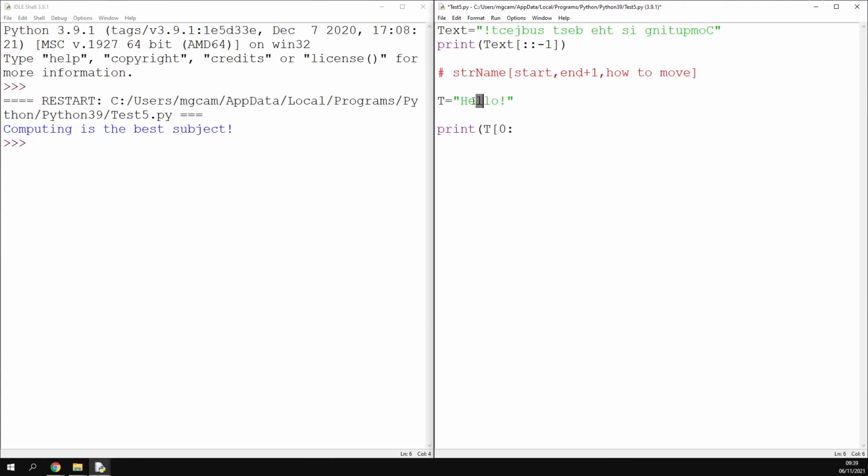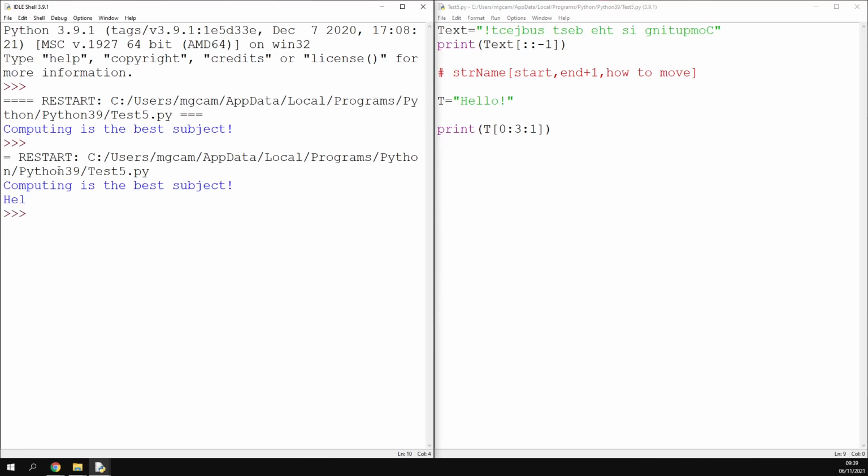So if I want it to end here, which would be 2, 0, 1, 2, you put 3 because it doesn't do the character here. It's a bit weird, but there we go. So it's 3 because that's the one we want it to stop before, right? Then you put colon, and how do you want it to move? We want it to move 1 character at a time. If I did 2, it would move 2 characters at a time. Okay? So I close the bracket, and you run it, and you'll see that it writes HEL.